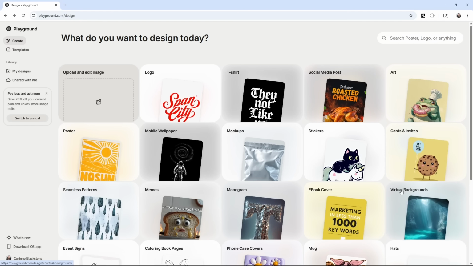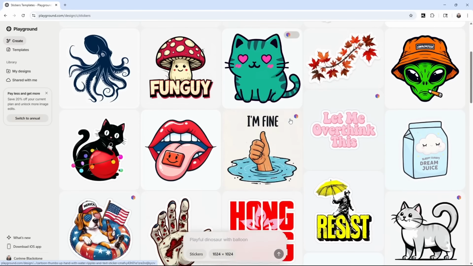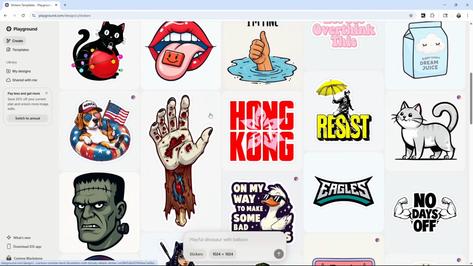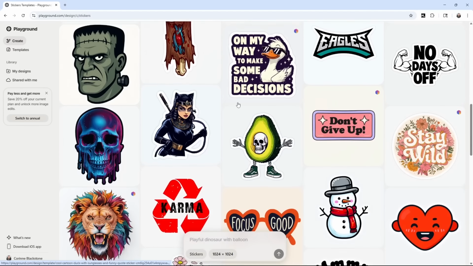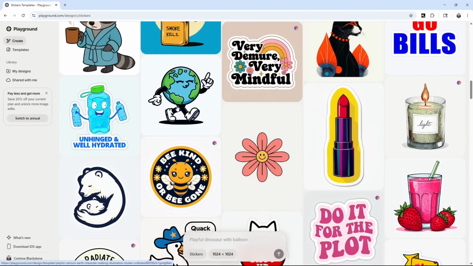But what I love is they do have a stickers section, which is a great section to start with, especially if you're getting used to working with different print and cut or with AI. So what I love is I can just scroll through and see if there's anything that really sticks out to me as something that I would like to make.